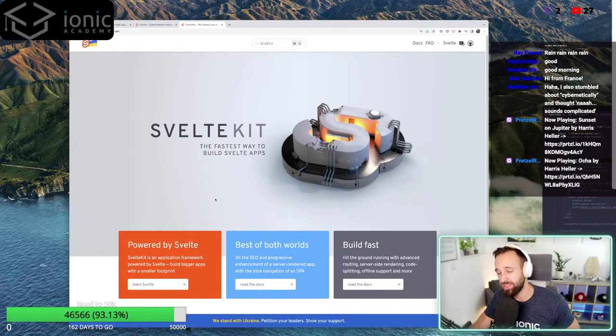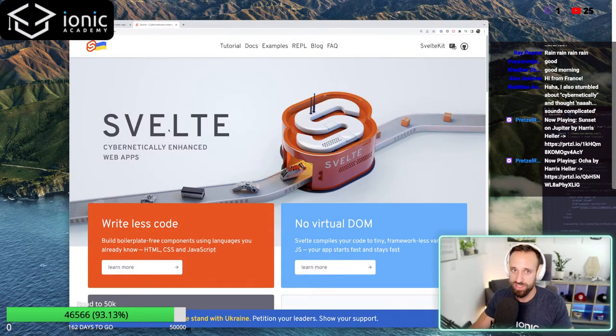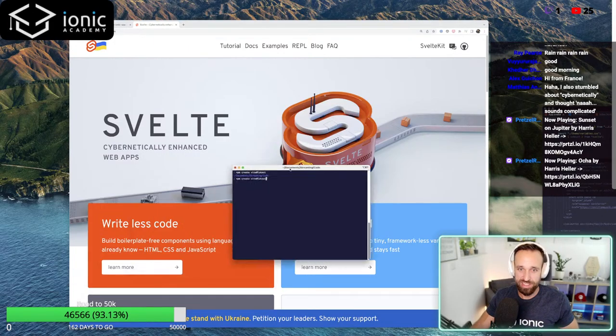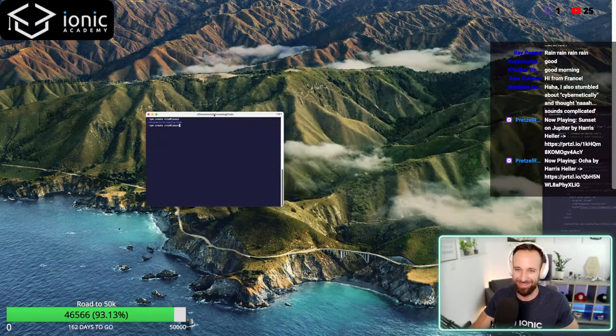However, if we want to build a native mobile application with Ionic, we don't really need to consider SSR or SEO. So therefore, today we're going to focus on just Svelte. And to get started, I'm going to create a blank application.